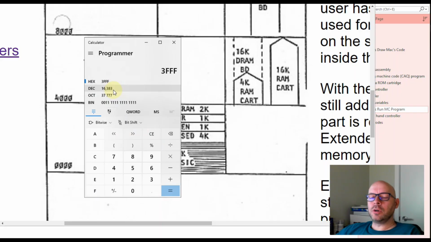Since we're going to be using a basic program to run our machine code program, that basic program is going to take up some memory at the bottom of this space as well. So let's put our machine code program near the top of this available space in an unexpanded Aquarius.